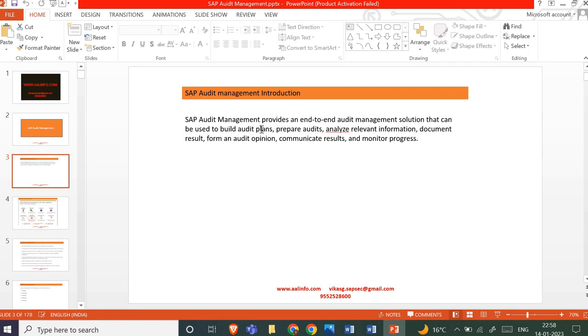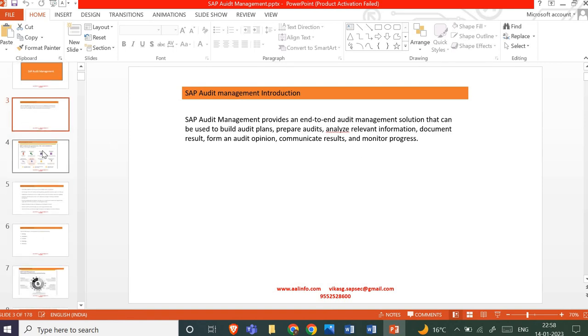And in this, we have these phases. We can build the audit plan, prepare the audit, analyze the relevant information, document the audit result, and communicate the result, and we are monitoring the issues which are found in the audit result. So these are the phases which we have in audit management.